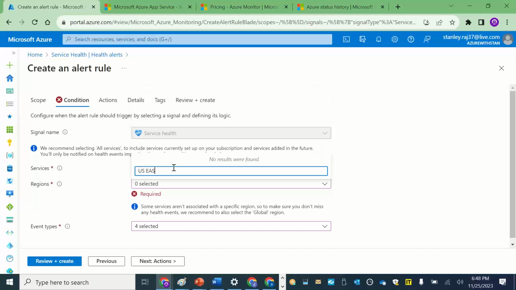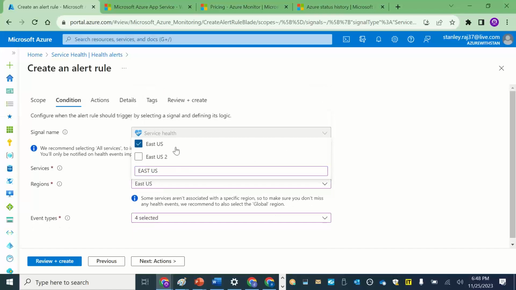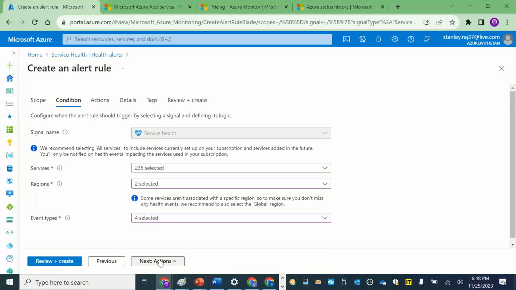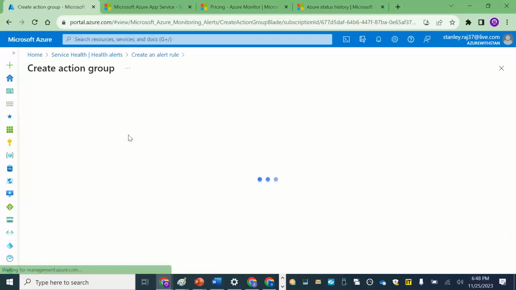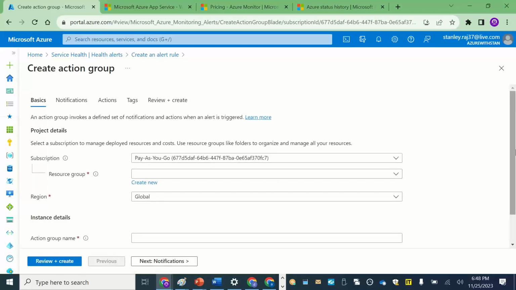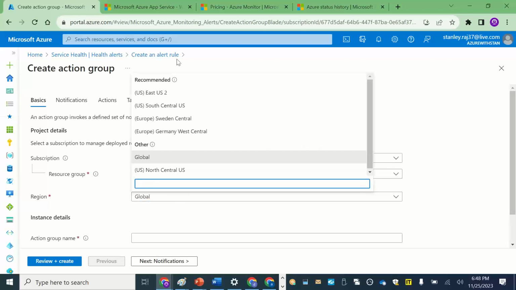If you are using only specific regions, you can also select specific ones. For example, US East, you have the option to type in here and then filter it. You can just select this. Maybe I can select one more and keep moving. So what is the action that you're going to take? You can create an action group where you can send an alert, or you can just let me go and okay.